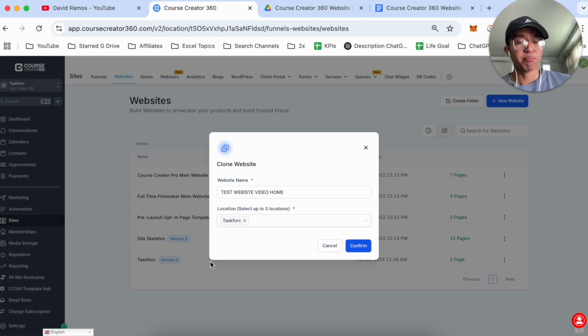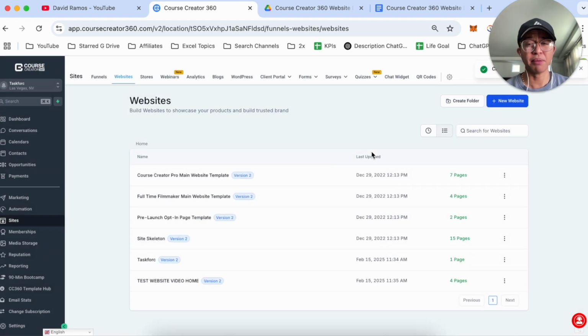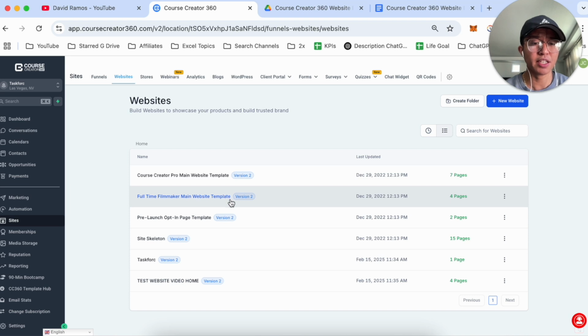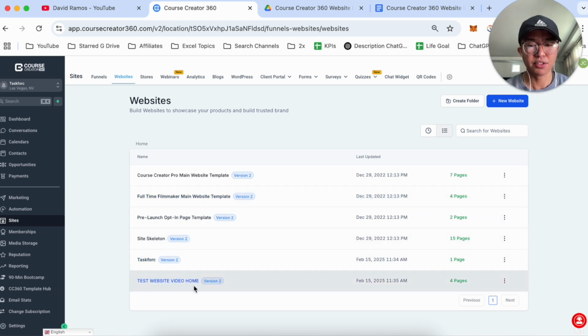Best practice is to not edit the template listed in the Course Creator 360 account, okay? Before you actually edit a template, you always want to make sure that you duplicate it and then edit the copied version. This is just to prevent any mishaps that might happen in the future. In case Course Creator 360 decides to edit this template, you don't want your changes to be messed up. So here's the duplicated version.